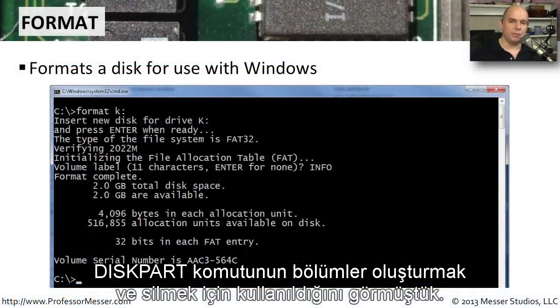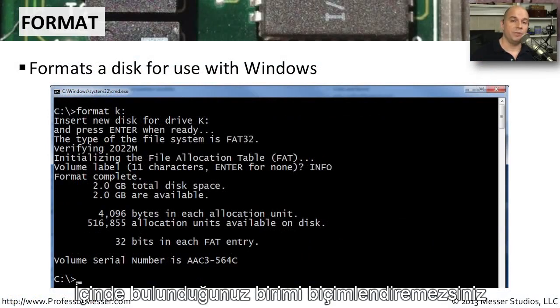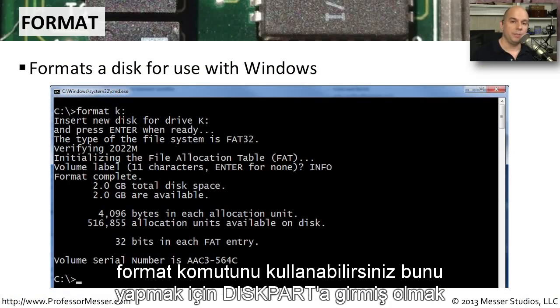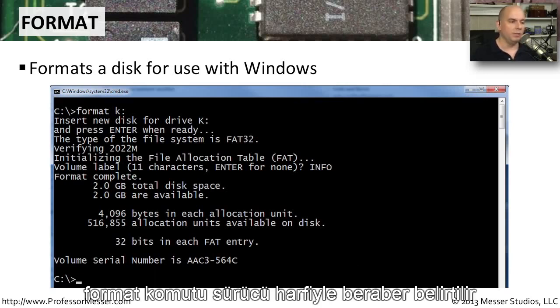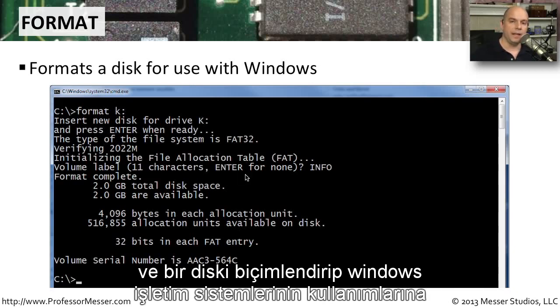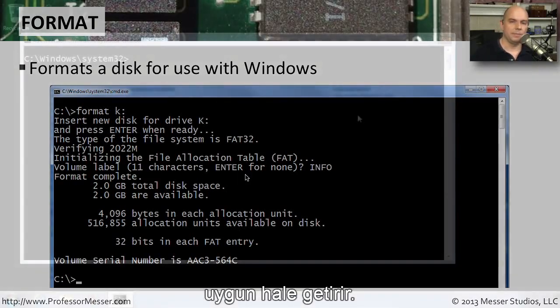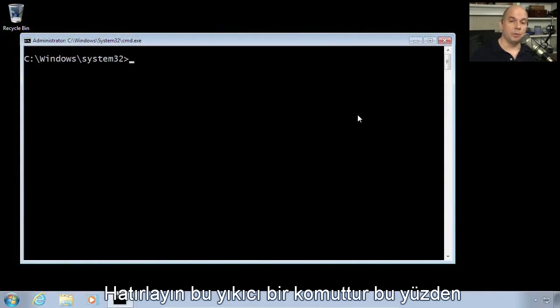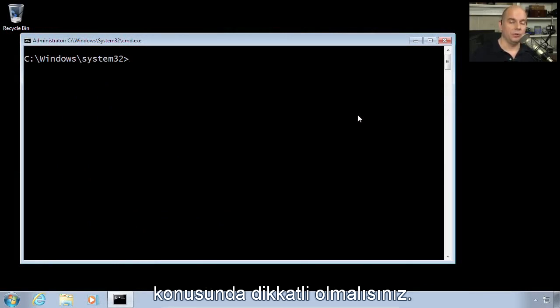We just saw that the DISKPART command can be used to create partitions and remove partitions. You can format information from within DISKPART itself. But if all you want to do is format a particular drive or a USB key, you can simply use the format command. You don't have to go into DISKPART to be able to do that. The format command will specify a drive letter and it formats a disk and makes it available to the Windows operating system. Again, the format command we're going to run at an administrator command prompt, but remember that this is a destructive command. You want to be very careful about what drive you're going to format.